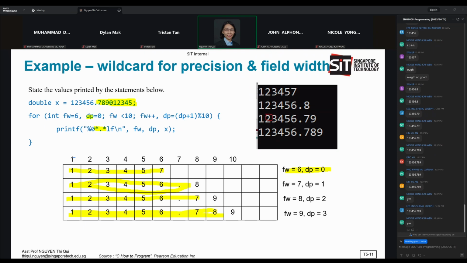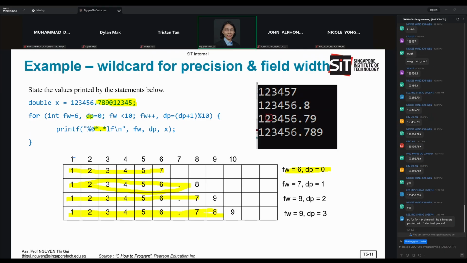Yes, Xin Zhi, if field width is 7, how come it can print until the 8th box? Yes, very good question. For formatting output, we will maintain the precision of the output. If the field width is smaller than the length of the output, the entire output will be printed out following the precision. So it means that precision has a higher priority than the field width.